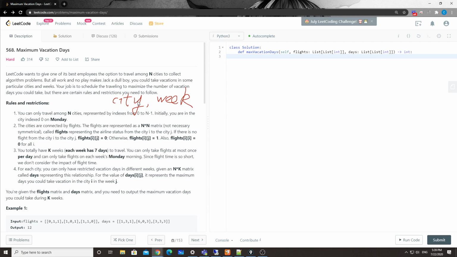But in my case, I'm just feeling like I'll try to do it in the normal way, which means I'll see, from the current city, how many cities we can go to, how many ways we can go. In that way, we can just use this flights matrix, or the graph, in the normal way, right?